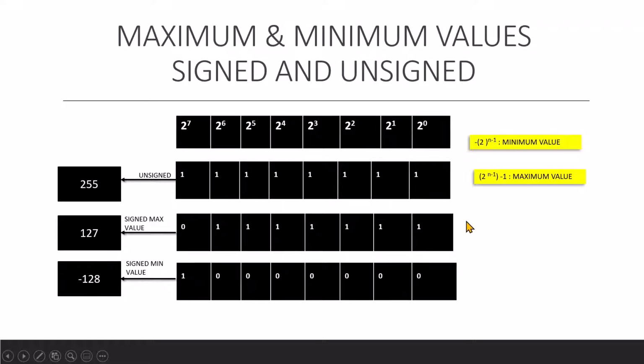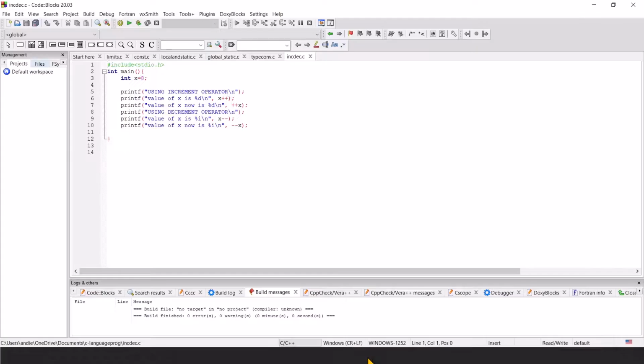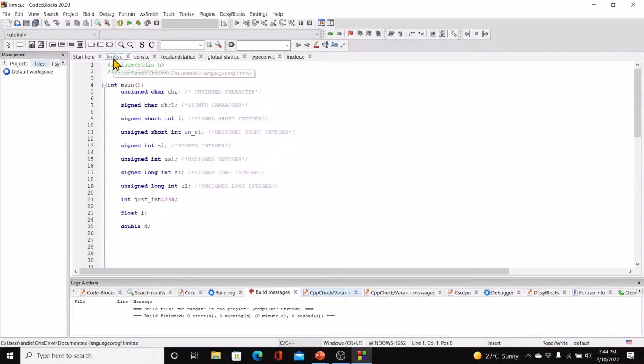Moving on, we're going to look at a program that will show us not only the width in terms of bits that would be held in signed and unsigned characters, integers, etc., but will also show us the maximum and minimum values that can be stored in these. So let's now go to Code::Blocks, and we're going to look at a program called limits.c. All programs in this session are available at a link provided in the description below. You can click on that link to access the code.